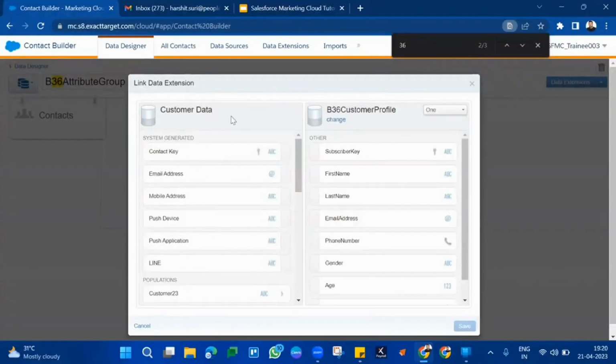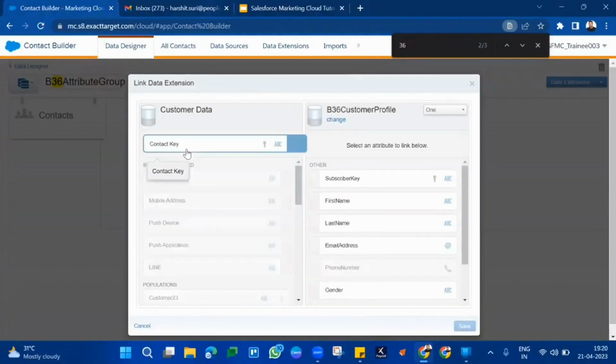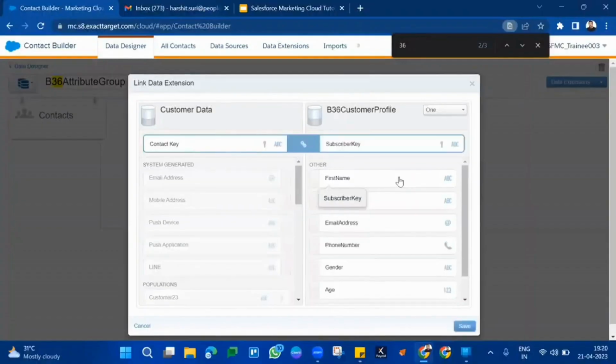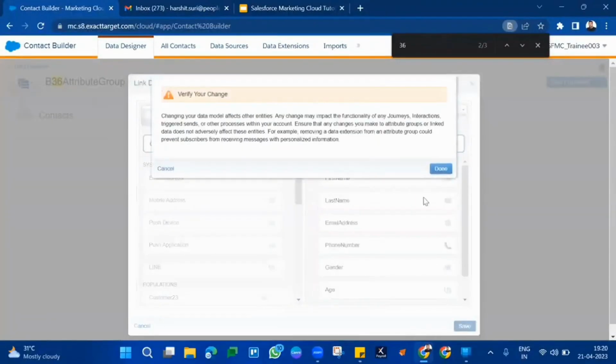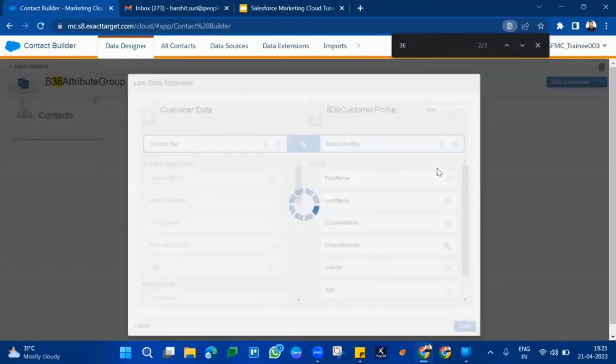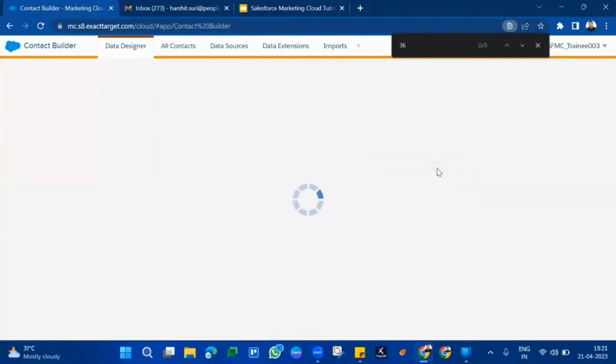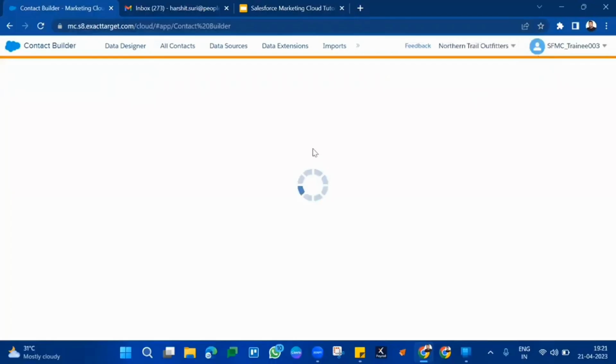These are the attributes of contacts, and these are the attributes of your data extension. Attributes of contacts contain contact key, which you have to map with the subscriber key of your data extension, and click on the save option. Once you do this, your first data extension is a part of the contact-based data model now, where you have linked your data extension with the contact object. Once you have linked your first data extension with the contact object, you will see a schema built automatically here.